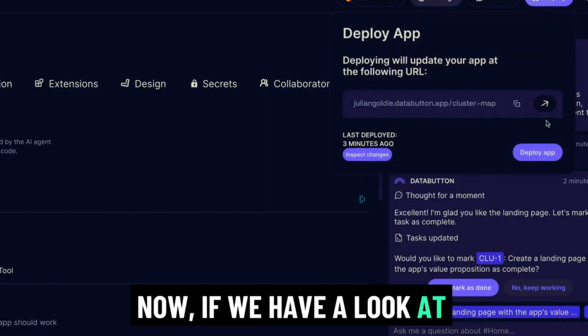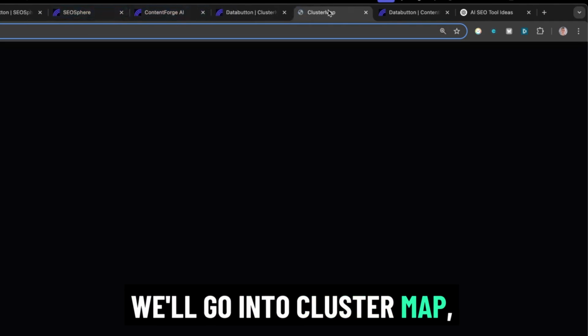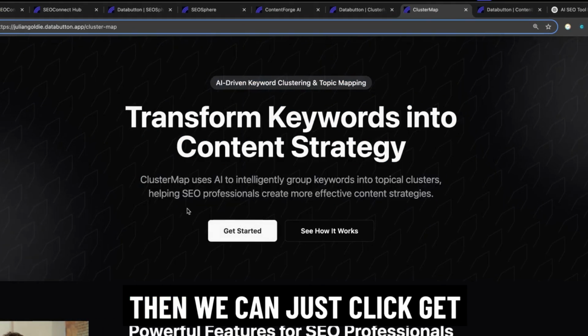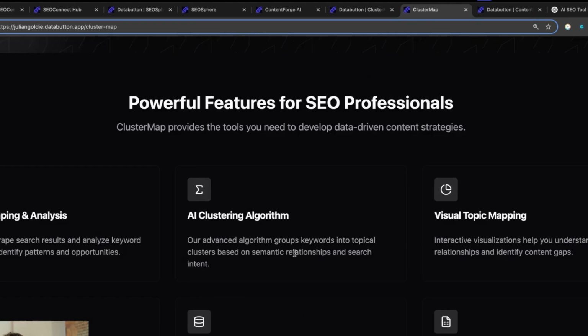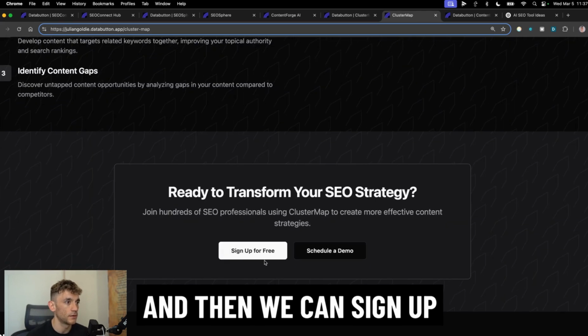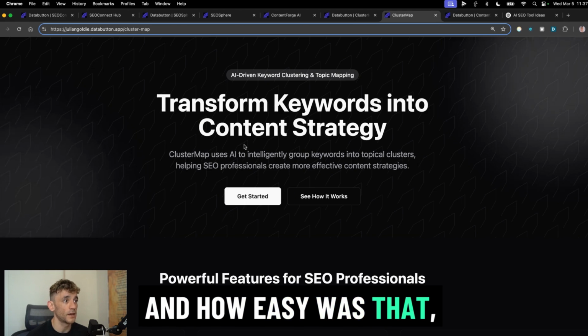Now, if we have a look at the deployment of our project for Cluster Map, we'll go into Cluster Map, and you can see an example of what the page looks like. Then we can just click get started. It's created all this content, so we didn't write this content or design it at all. And then we can sign up for free, or we can schedule a demo. And how easy was that, right?